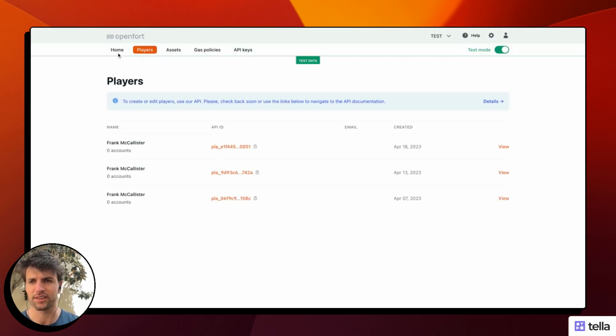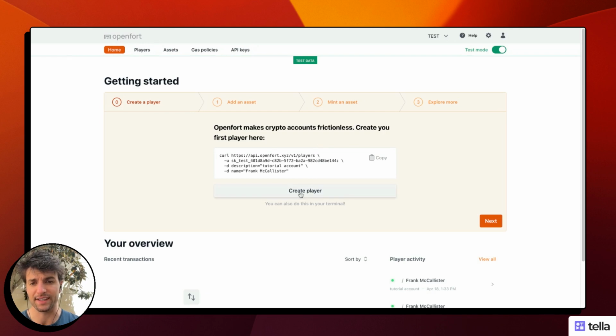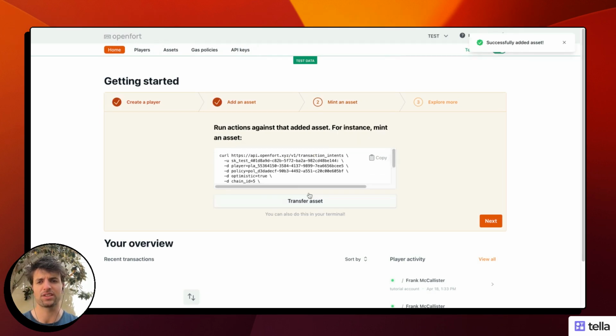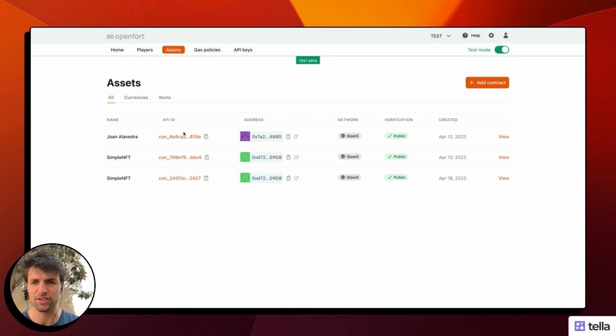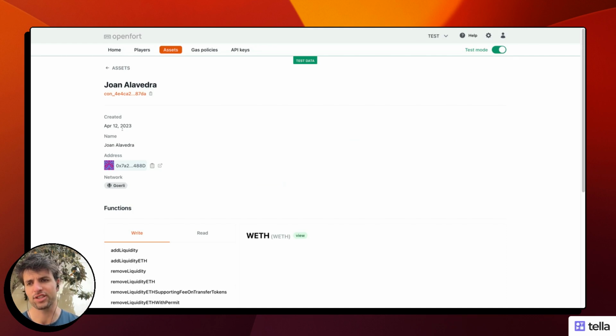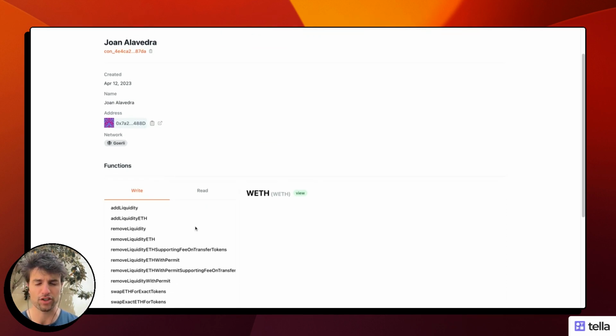Once we create a player, the next step would be to add an asset. That basically means that we are adding an asset contract into the game that allows us to interact from a game to the smart contract. If we go to the asset tab, we actually see that the asset we created has my name, Joan Alavedra. And when we click on the asset, we see the time that it was created, the address, the network, as well as the different functions of that asset.